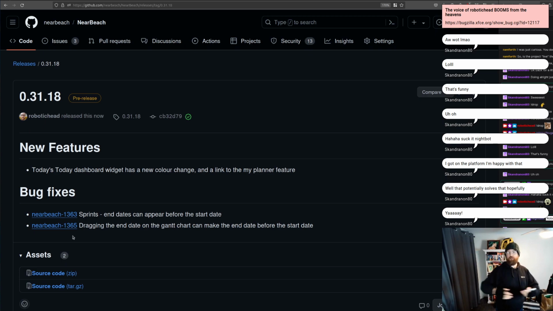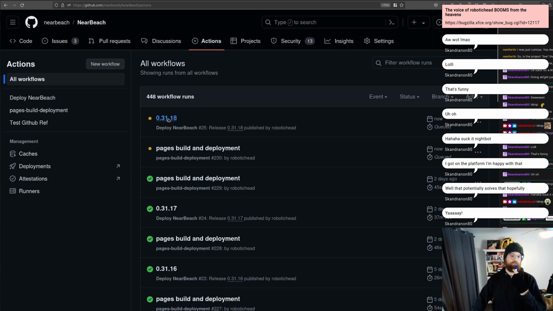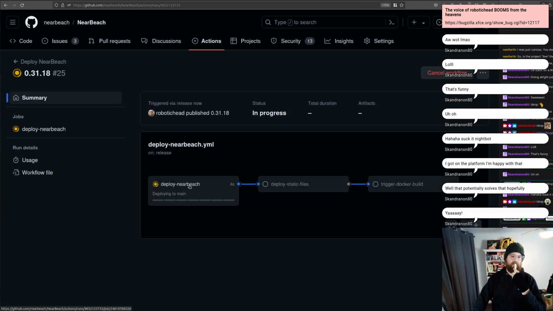So for those that don't know, what actually happens is we've got a bunch of actions in here. And what this does is it will deploy NearBeach to PyPI, which is the Python sort of repository. So they'll update NearBeach up there. That takes, I forgot how long that takes. It shouldn't take too long.